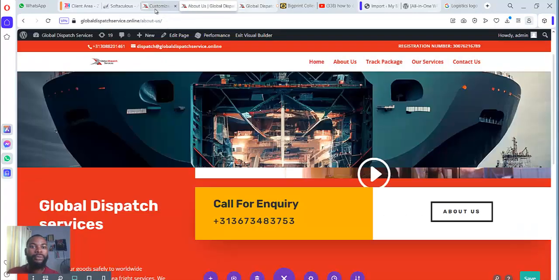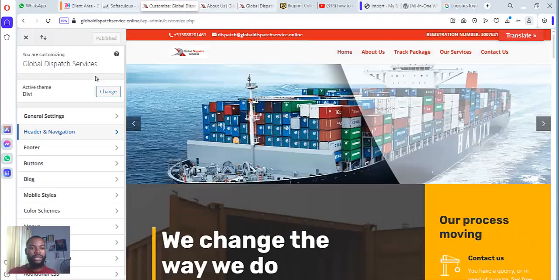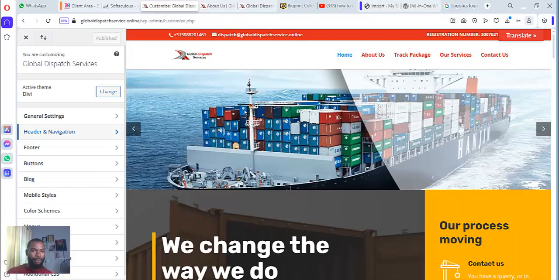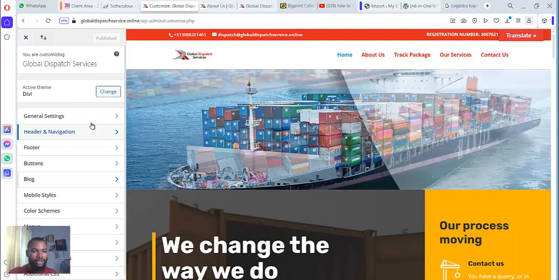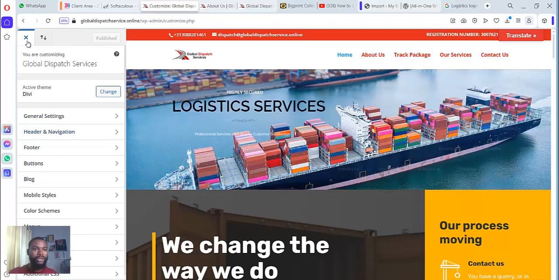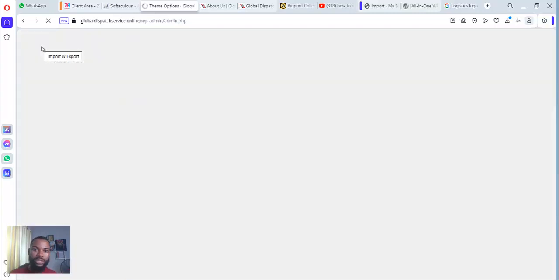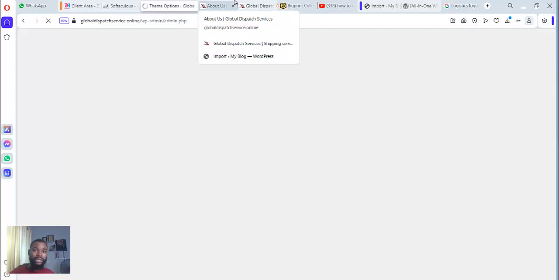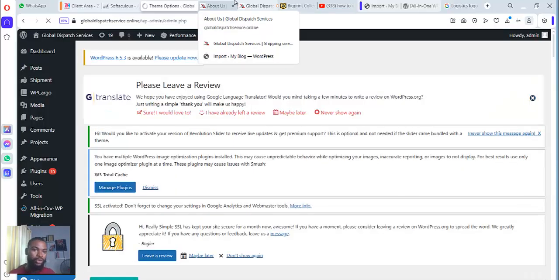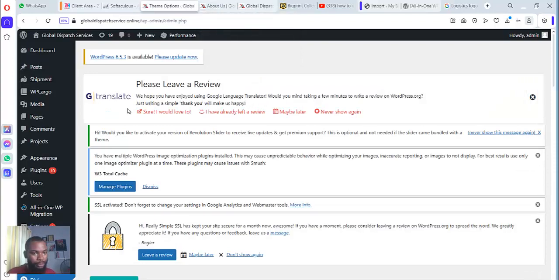Alright, so now another thing I need to show you is how to operate the logistic website. So let me quickly show you. Click here to exit this particular customized section, and then I'm going to show you what we are going to be doing next. So basically I'm literally done editing this website. You can actually go further to work on it more to make sure the site looks more beautiful.